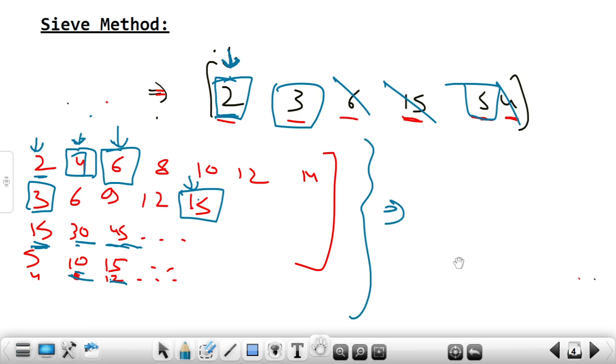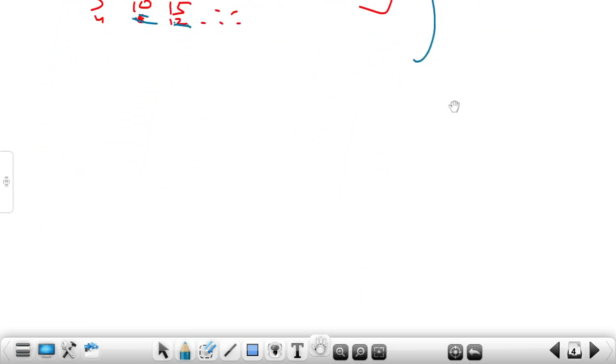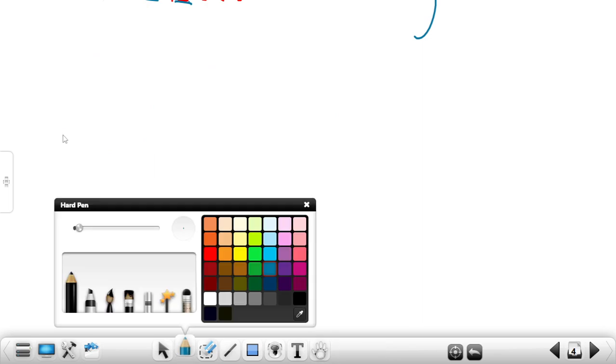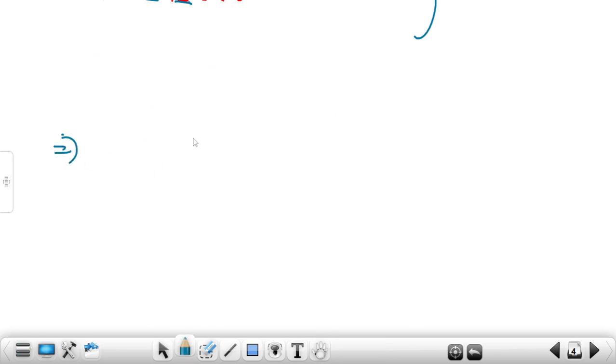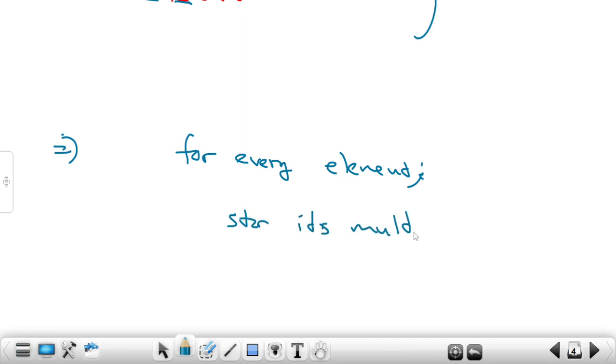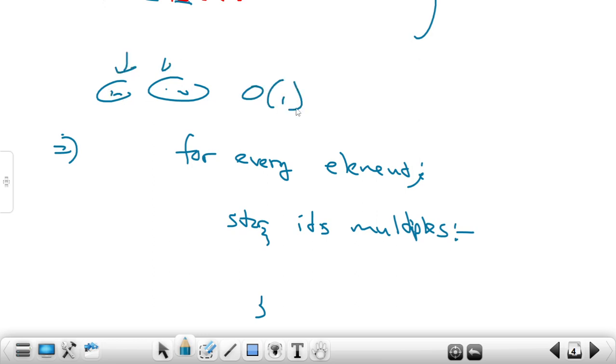Okay, fine. Now let me talk about the approach. This was about the intuition. So the approach is going to be, for every element, store its multiples. I'm going to store its multiples either in an array or in a set. I'll store in such a way that I can fetch any multiple in just O of one time. Is it possible? Yes, of course it's possible.